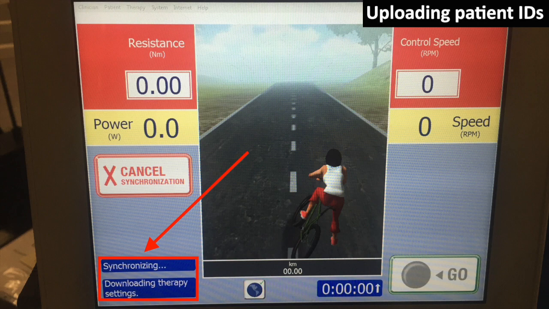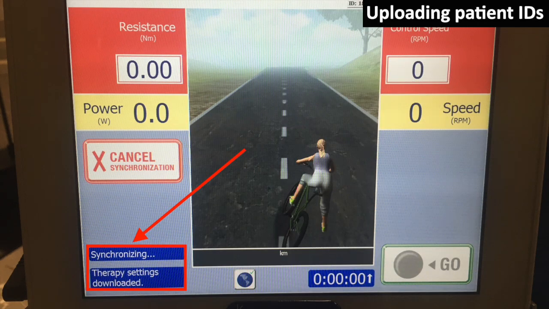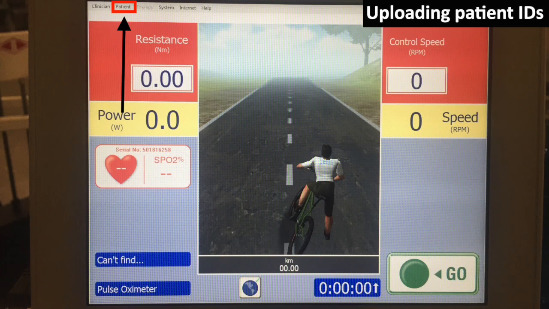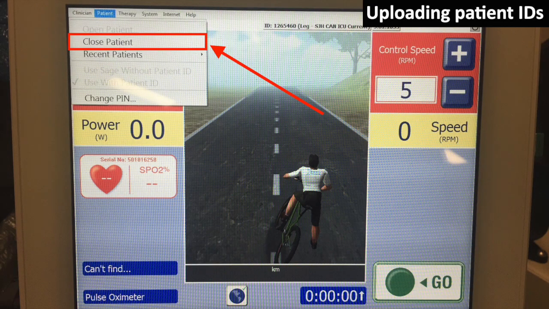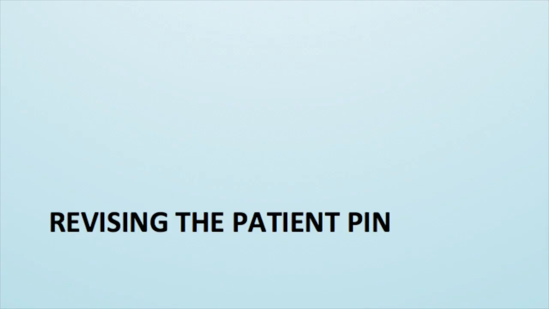Wait for the ID to upload and the therapy settings to download. Then close the patient and repeat the steps to upload the next patient ID. We strongly recommend that you disable the internet connection after you've downloaded the new patient IDs to avoid automatic updates that may delay cycling.